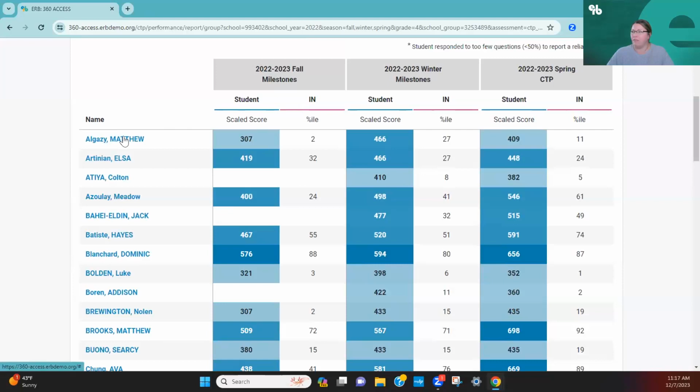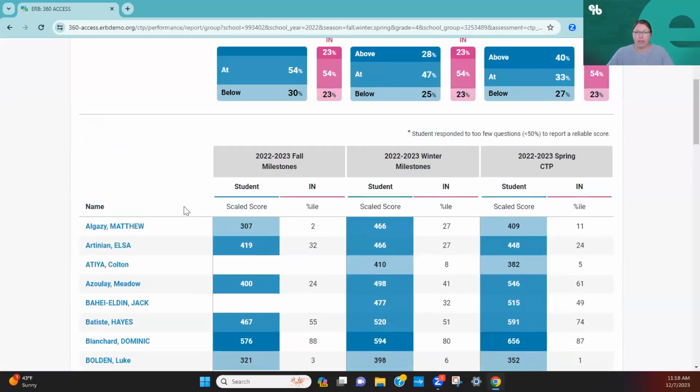So here I have Matthew. He's got his scaled score at 307, which puts him in the second percentile in the fall. And then we see a big leap in the winter, putting him in the 27th percentile, and then a drop back in the spring on the CTP. So we can see all of our students that way.